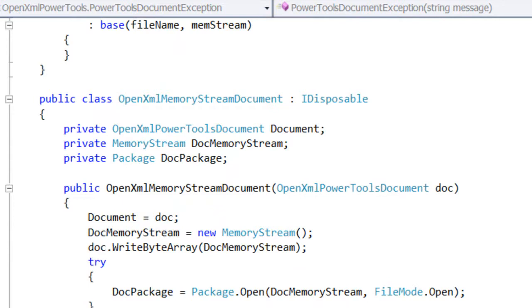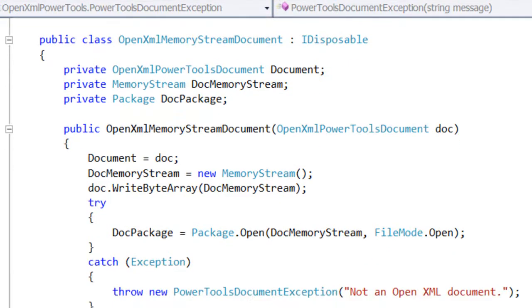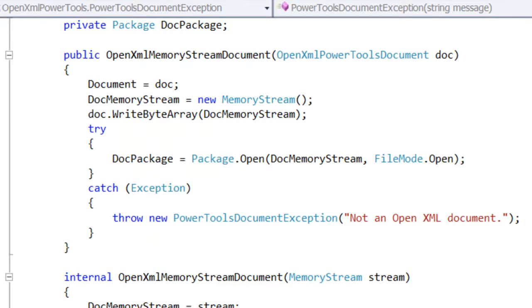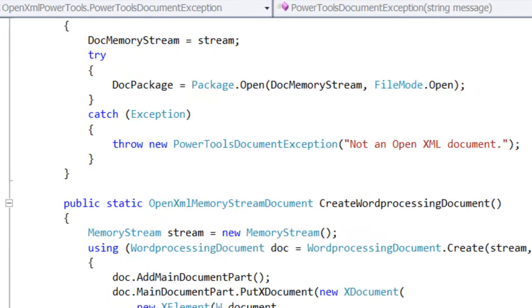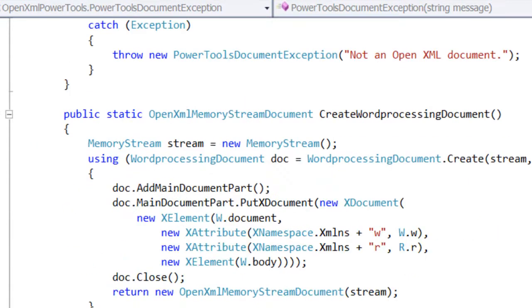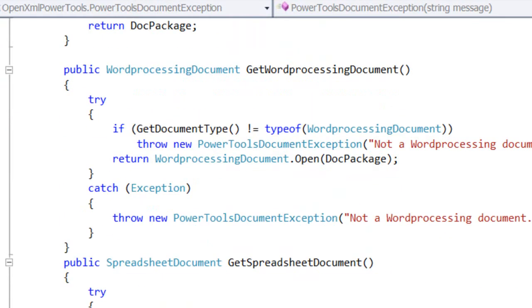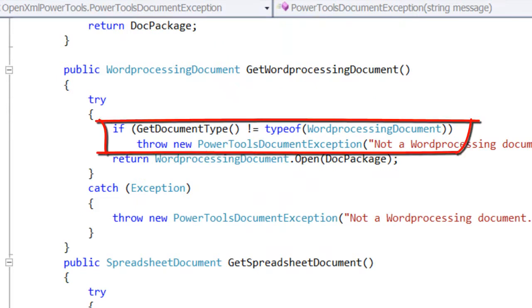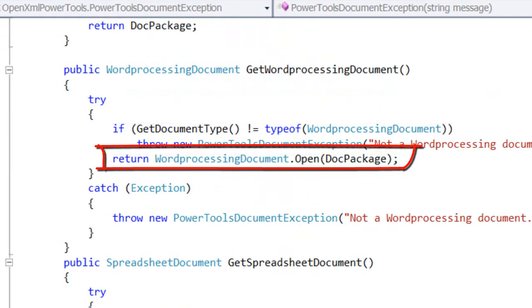So it'll either be processed as a read-only or as a read-write, but either way, the memory stream handles that. So the first method is to open the memory stream, and all it does is create a new memory stream, move the bytes over, and then try to open it as a package, which potentially could fail, and there's an exception for that. The next one we're going to look at is the get word processing document. And here all it has to do is check the document type to make sure it's good, and then it opens it using the memory stream.